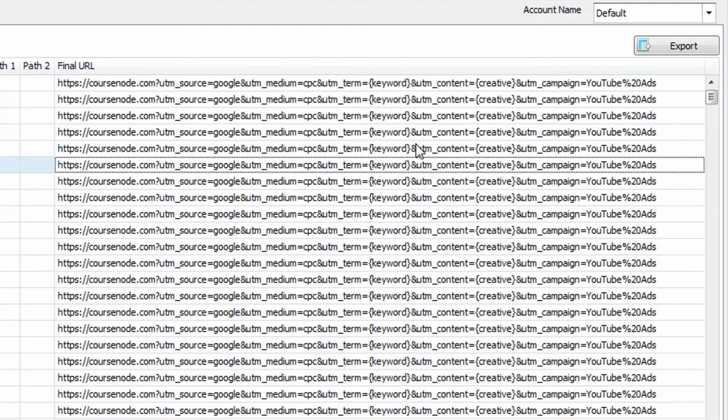Because when you go and launch these live, Google Ads and Bing Ads know this parameter. They know it's a placeholder. They know that you want to take whatever appears in that area, and it will replace it with whatever keyword triggered your ad. Okay, so it knows how to handle that. You can leave it like this, and it is fine.